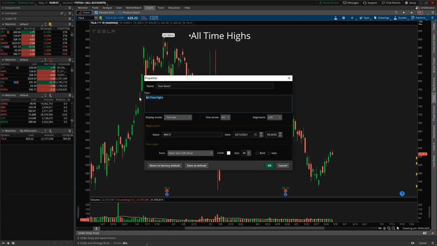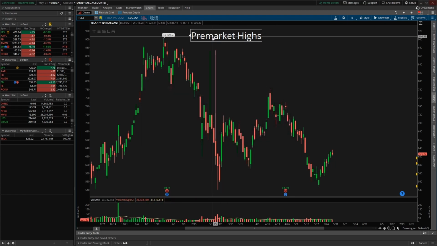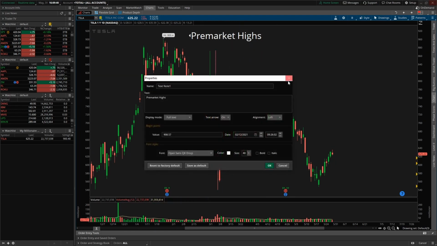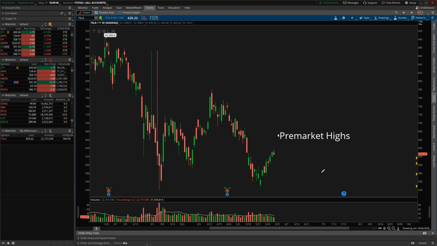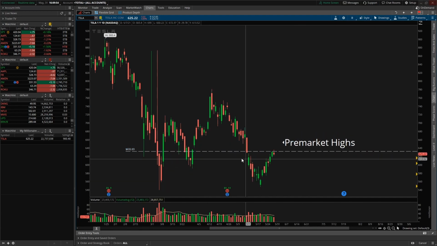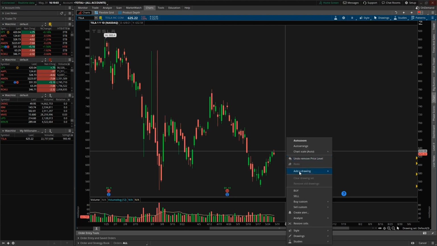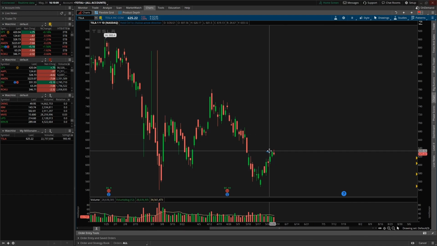Another thing you can do is change it to something like pre-market highs. You can do pre-market highs, and then combine it with a price level like that. Then you know, okay, this is the level, this is the pre-market high. It's very straightforward and easy, and makes it easier for you to trade when you have all these indicators. And the last thing, perhaps you can use an arrow to indicate your entries, your exits, just some general things like that.